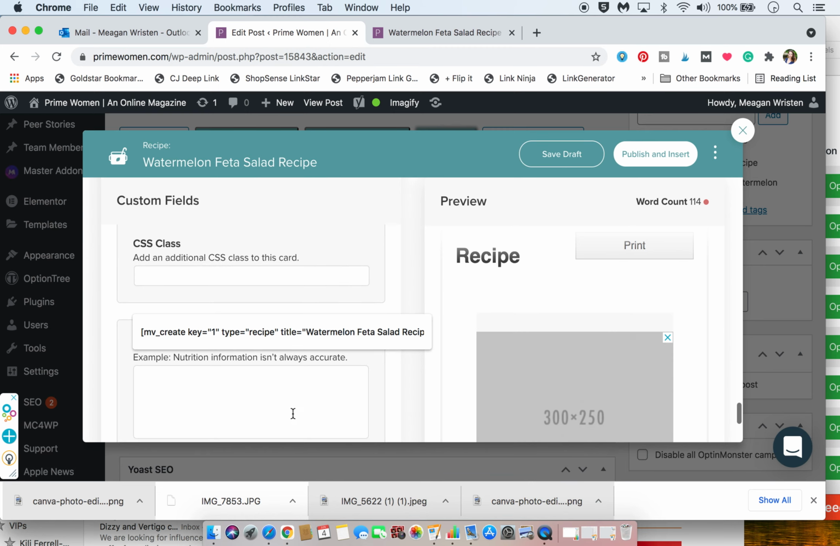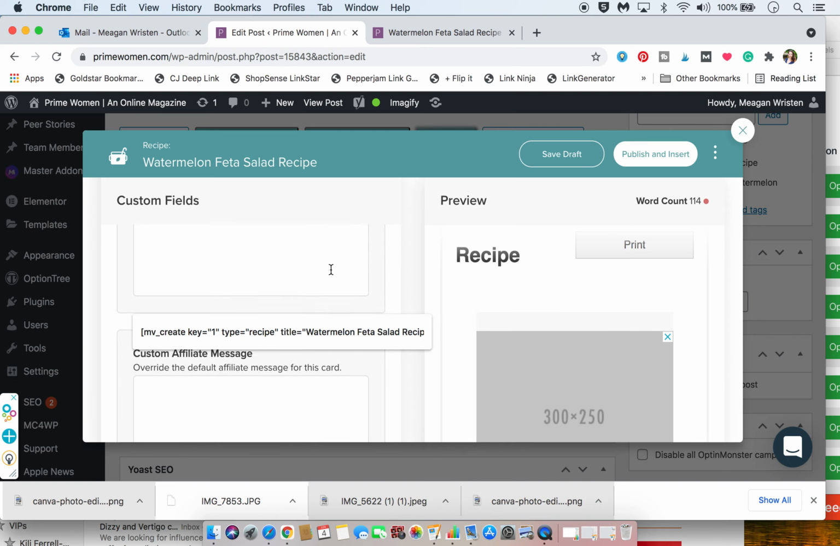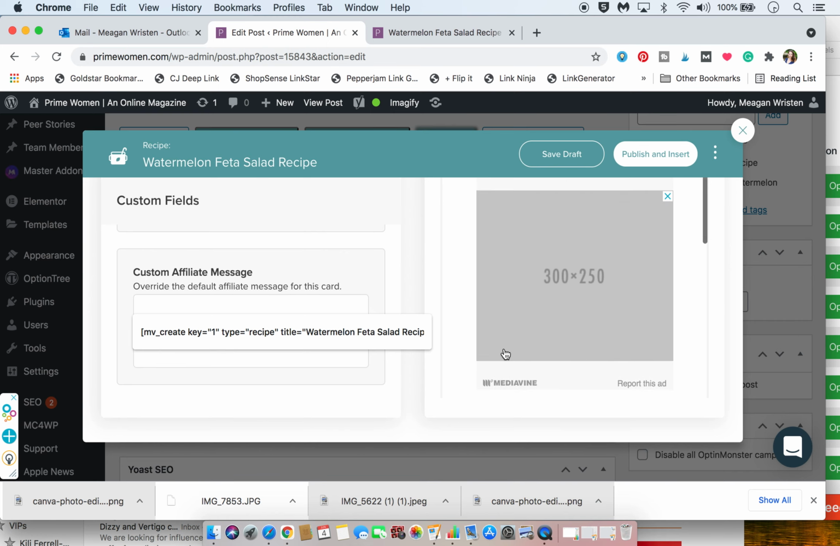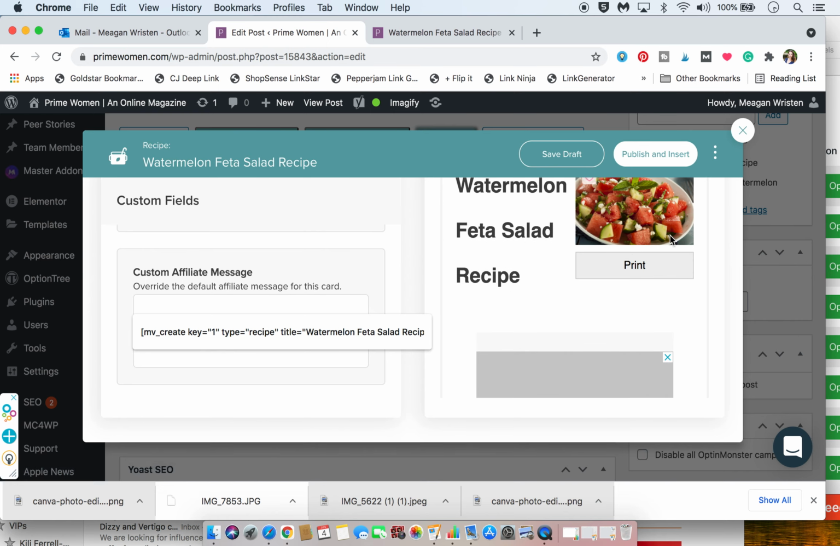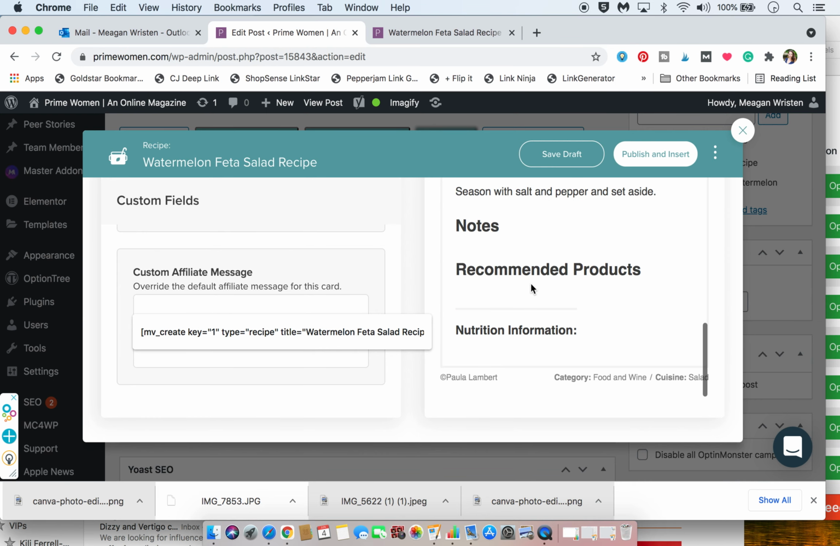And then down here, you can just copy and paste this. Nutrition information isn't always accurate, or you can make a custom message. And as you fill this in, you'll see that the title, the photo, they pop in, ingredients, instructions, and then if you had put in a recommended product, it would show up there, which is an affiliate link, and then the nutrition information. So a little bit of everything. There's the author right there in the category.